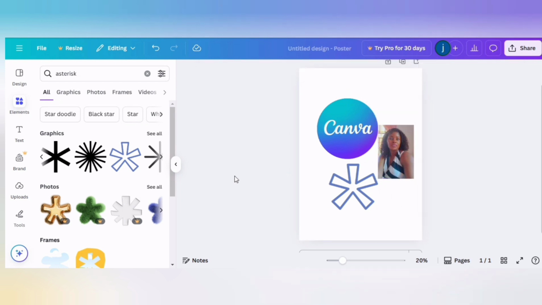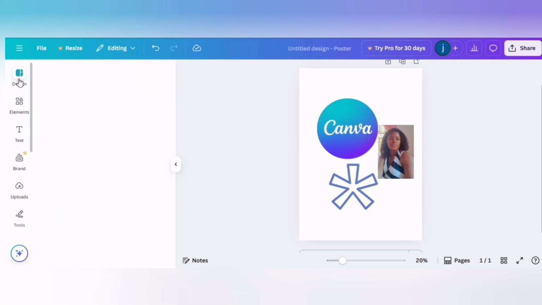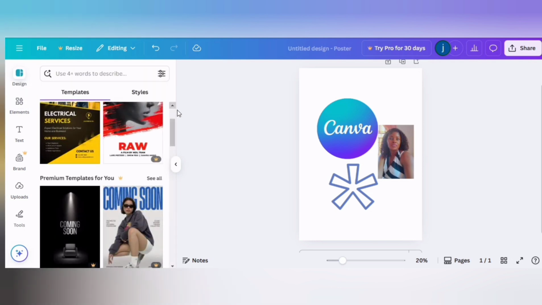So this is how it goes. Now remember, this element tab over here is for you to get all the shapes, all the icons that you want on Canva. This design tab is for you to get different templates varying in the size of the design that you're making. Okay, let's go over to the text feature.